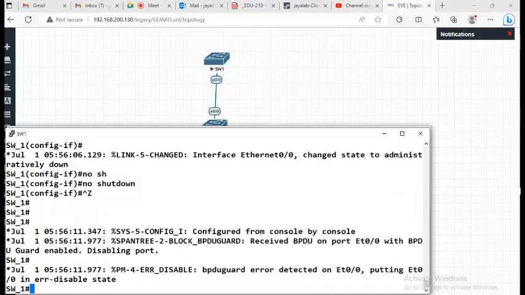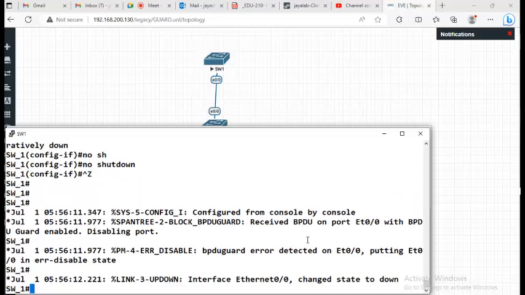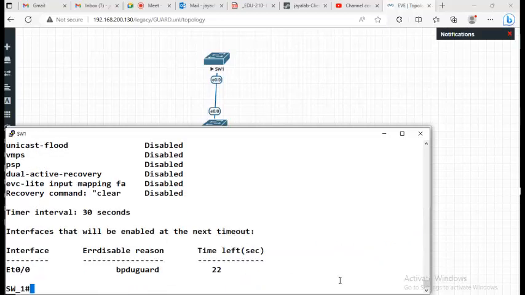Now again it is blocked because of BPDU. The interface has gone down. You see only 22 seconds left. After 22 seconds, it will check. After 16 seconds, it will bring it up. Wait for 16 seconds. It will bring it up. And again, if BPDU comes, again it will put it into error disable state.